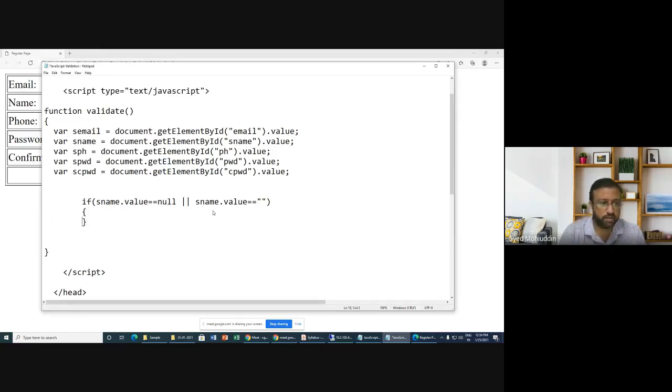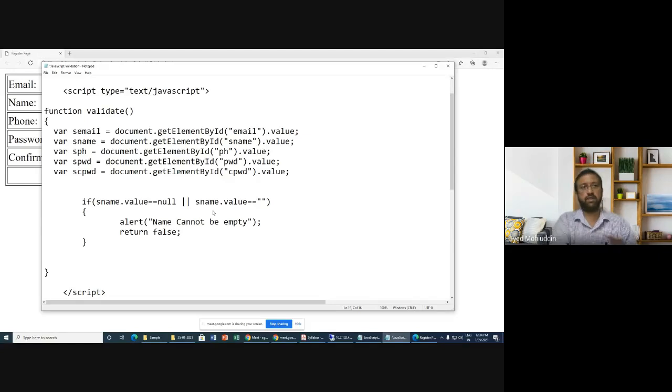We'll use the alert function, and let's say the message is name cannot be empty. And then we will say return false. That means this function will not send any data, and the web page will not send any data, and just returns false, doesn't do anything. Let us save this, the first validation part.